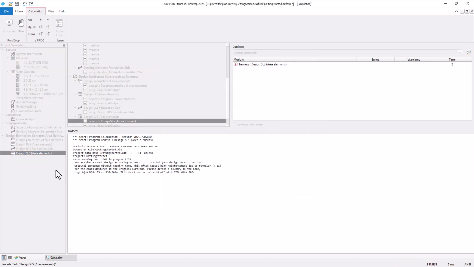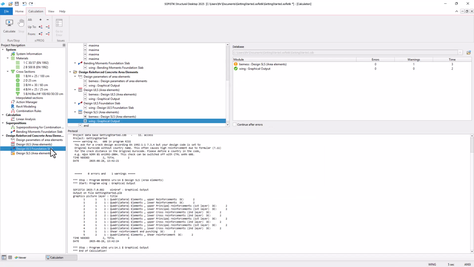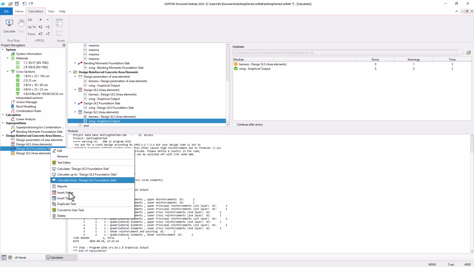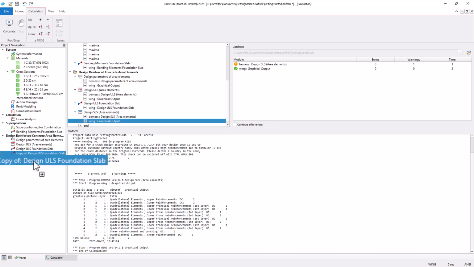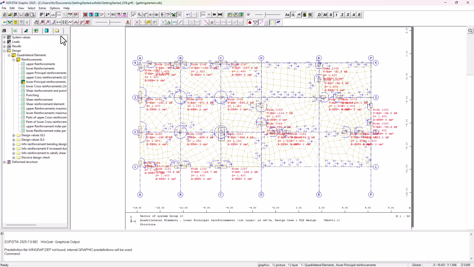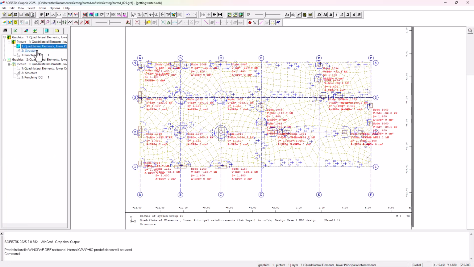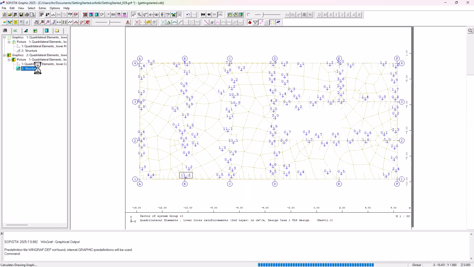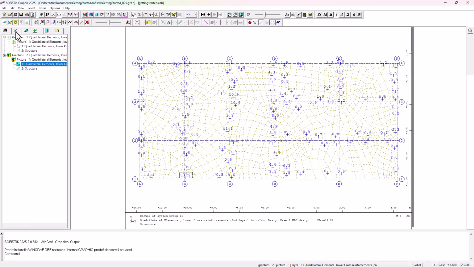We execute the task, then duplicate, rename, and open the graphics task. Here we can delete the layers with the punching results and focus on the required reinforcement. When switching between the design cases, we can see slight variations.